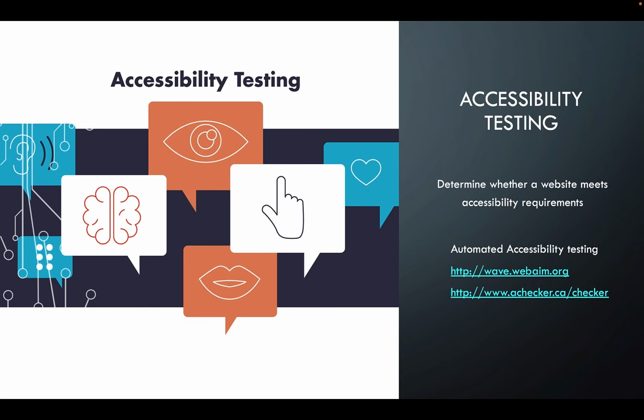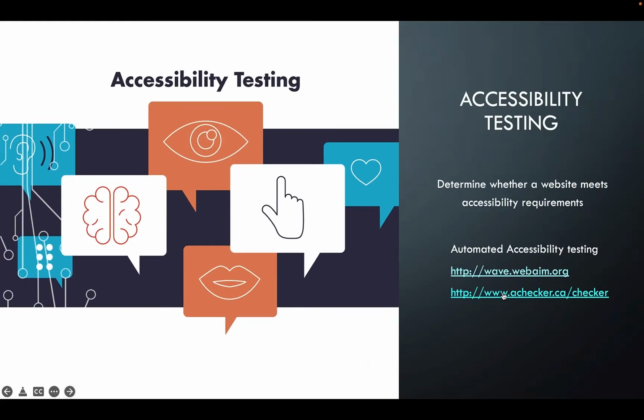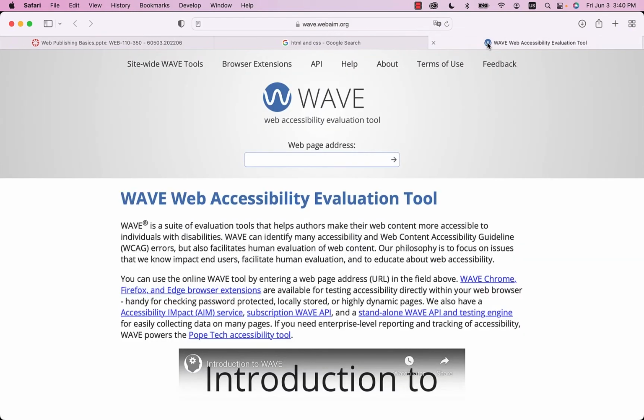All right, so then when you are launching your website and publishing it, you also want to do accessibility testing to see how your website is functioning. And I've got a couple of links here. It looks like this Achecker website, they might have changed the address to it. I'm going to have to see if I can find a replacement, but this other one is going to work well enough.